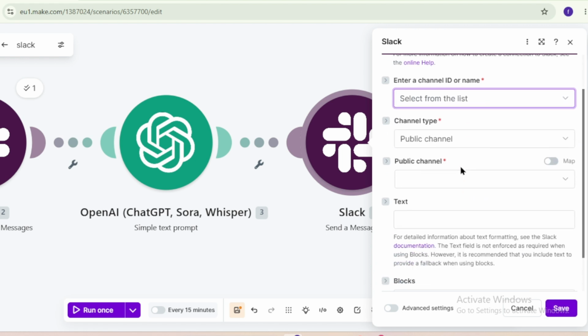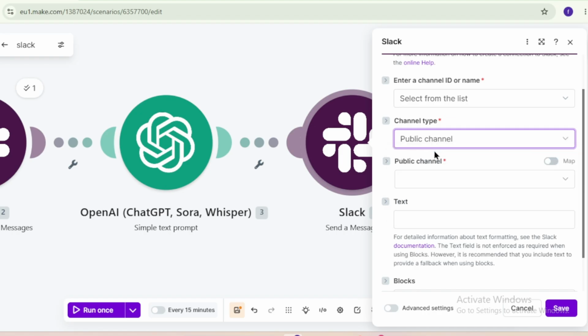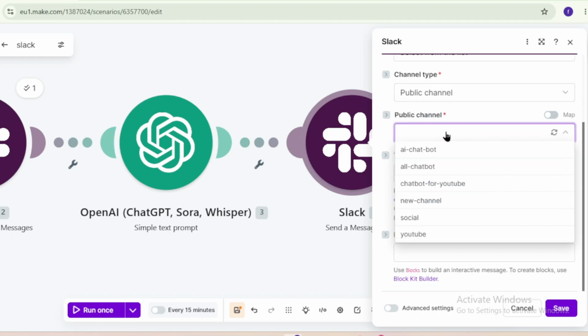After clicking, it asks which channel type you want to send a message to. I want to send a message into my public channel. You can see other types as well, like private and direct message to multiple people. I am using public only. Click on it, and for the public channel, I am choosing the same channel that we are getting the message from, YouTube.